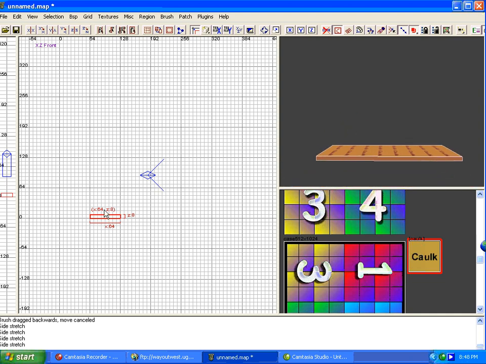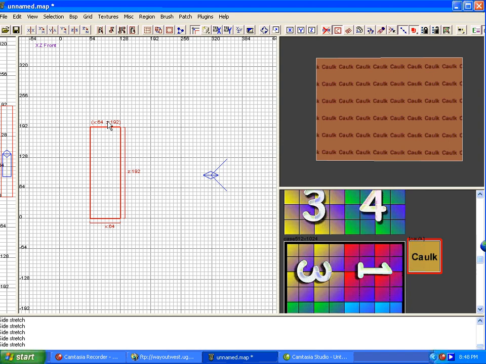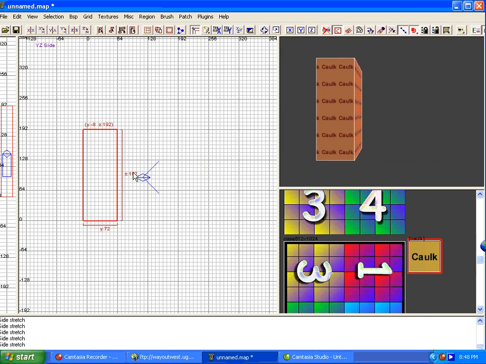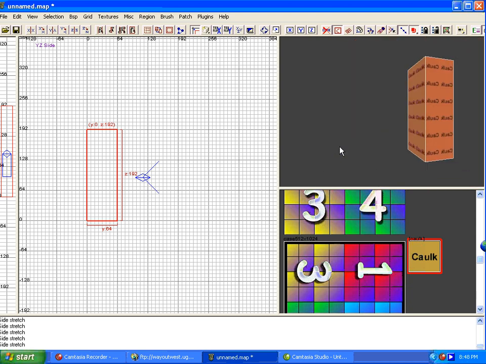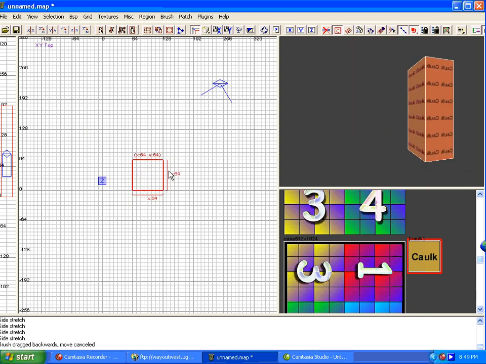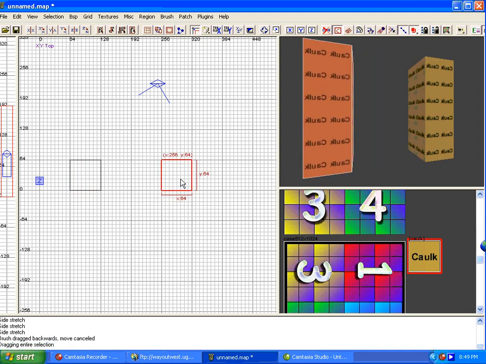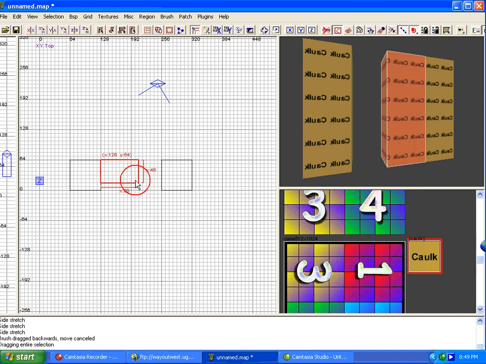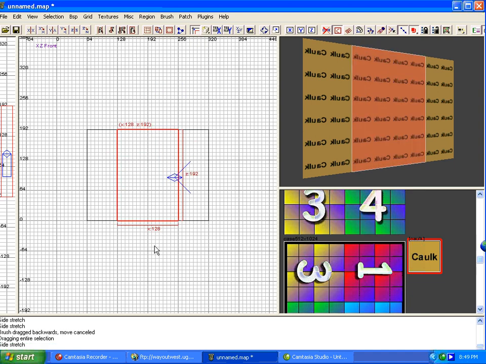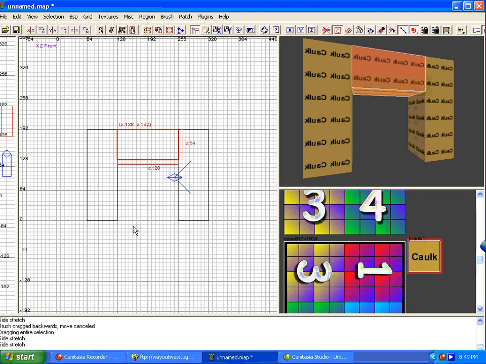So what we're going to do is I'm just going to draw a basic pillar that's 64 by 192 tall. This is just whatever it is. It could be a wall. It could be whatever. Next thing is, copy it, move it away for the next one. And now we're just going to draw another brush, change to the front view, move this up.